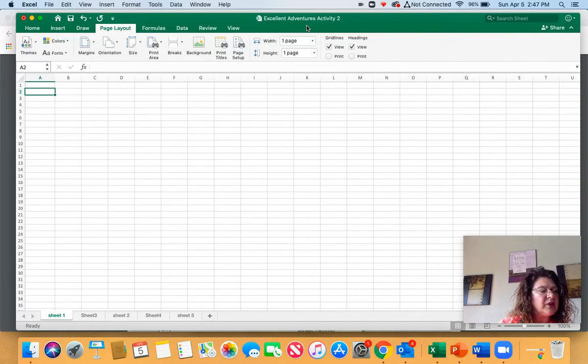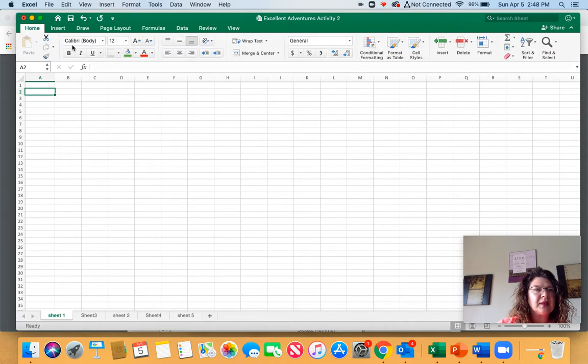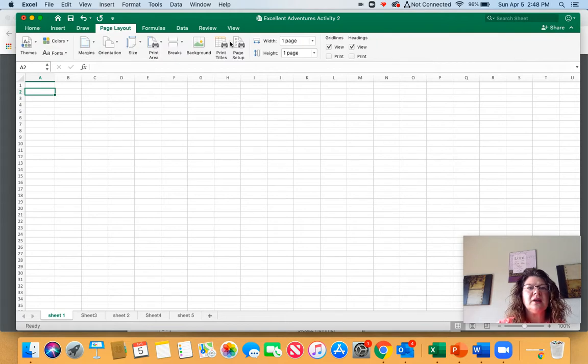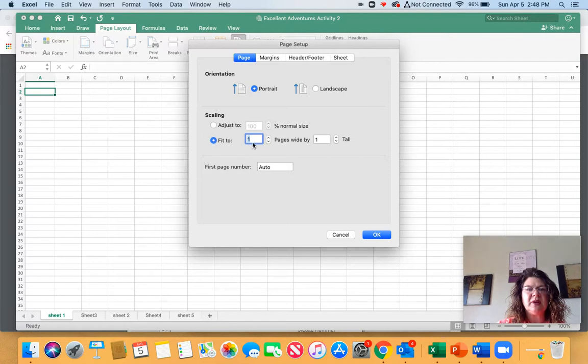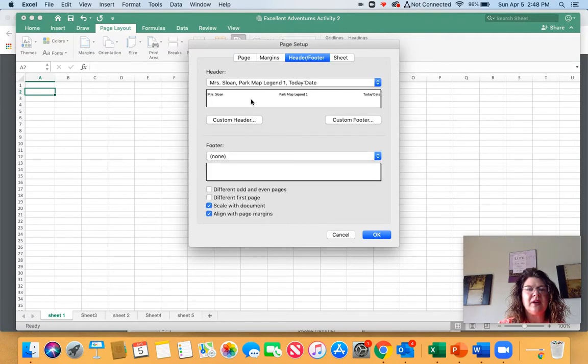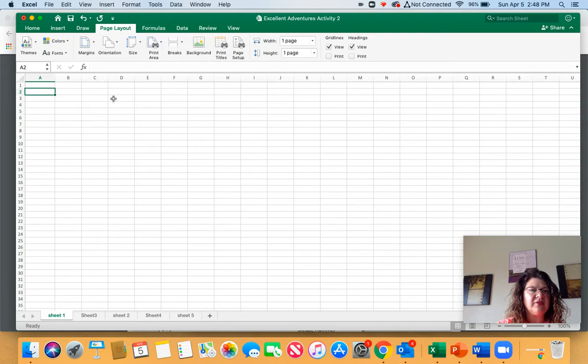And then you want to make sure that your font is set at Calibri and that it is 12. And then what we're going to do is we are going to go set up our page, and we want to make sure that it's fit to one page. We want to have a custom header with our name, Park Map Legend 1, and then we also want to put today's date on that. So you want to make sure all that information is there. You want to make sure that it's portrait and it's scaled to fit on one page, which we've already done.